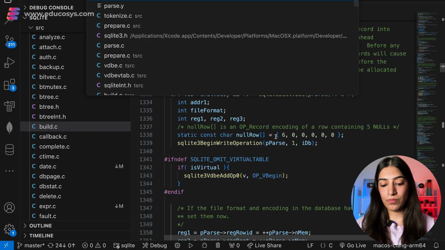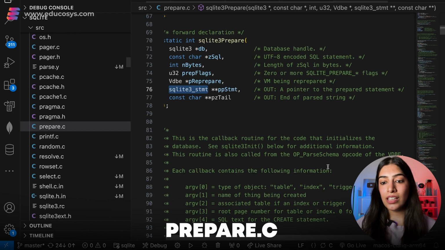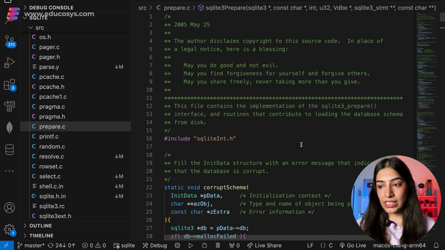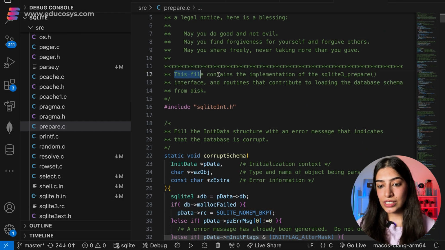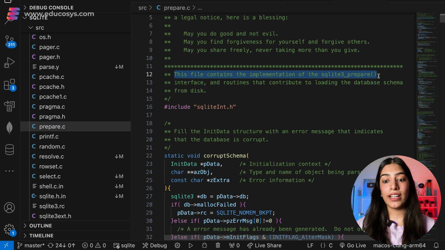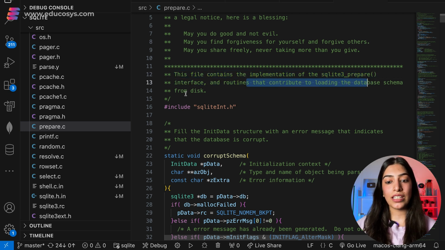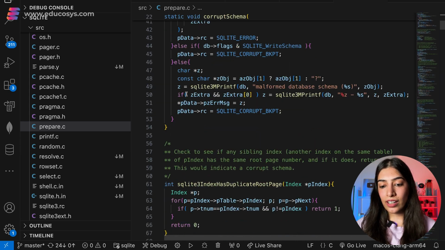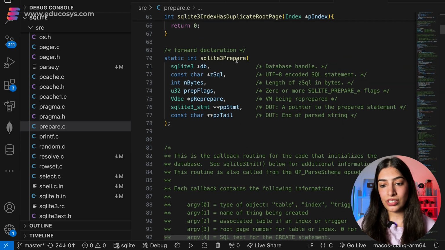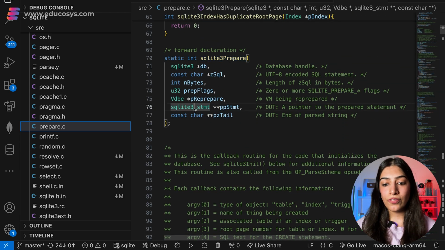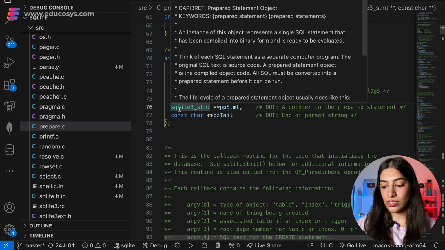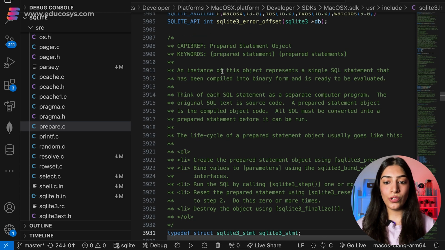So for that, one very important file is prepare.c. If we come over here, so see, if we go to the file, this file contains the implementation of the sqlite3_prepare interface and routines that contribute to loading the DB schema from disk. Okay, and the most important structure is sqlite3_stmt. And if we go to this statement, so let me actually just go to this. So here, okay, let's go to this. This is very, very important.